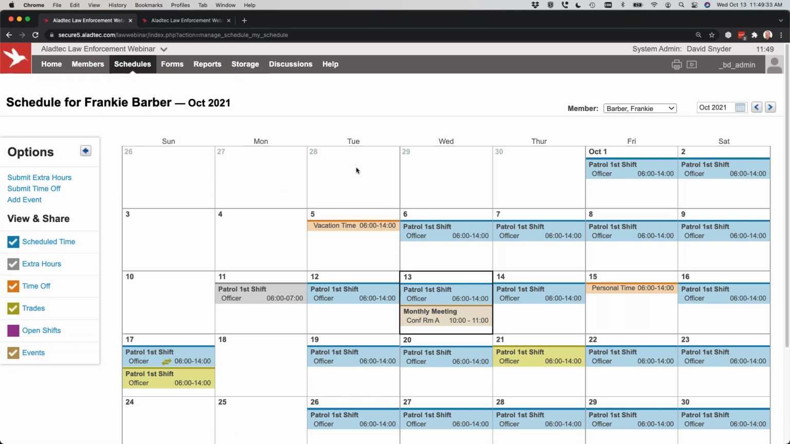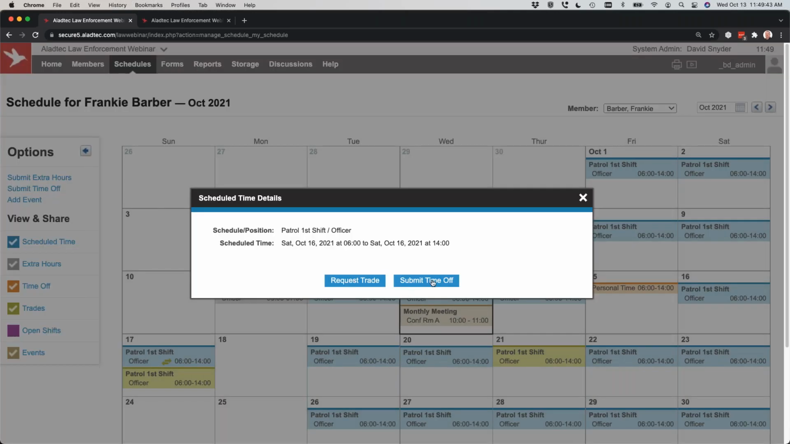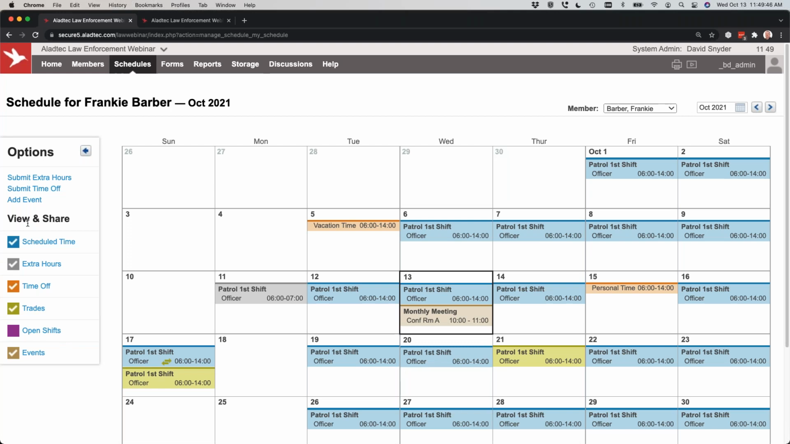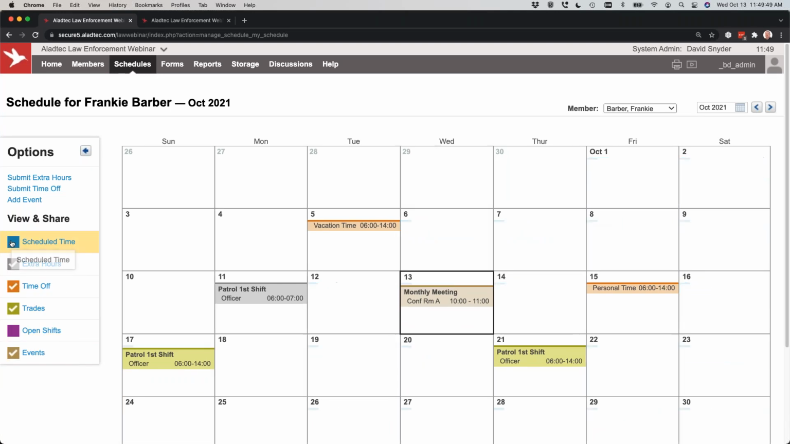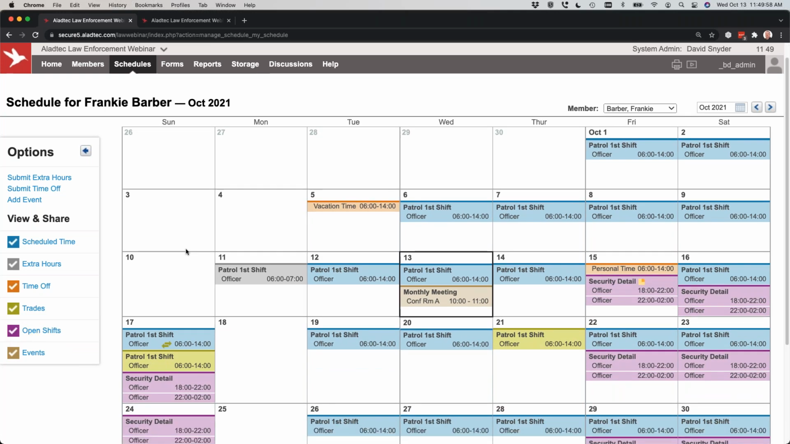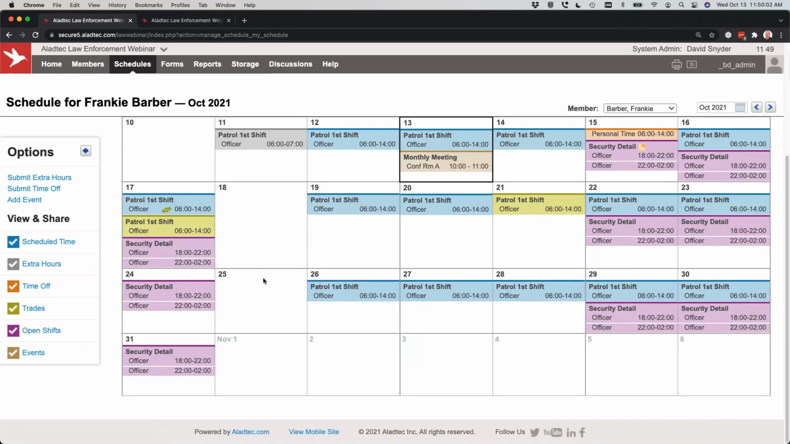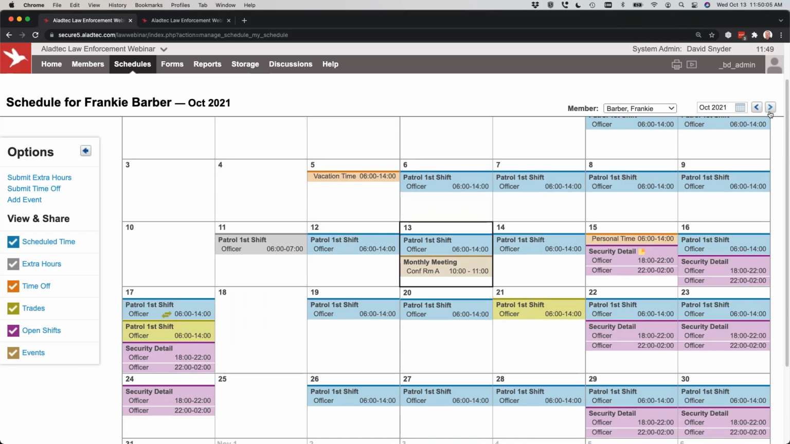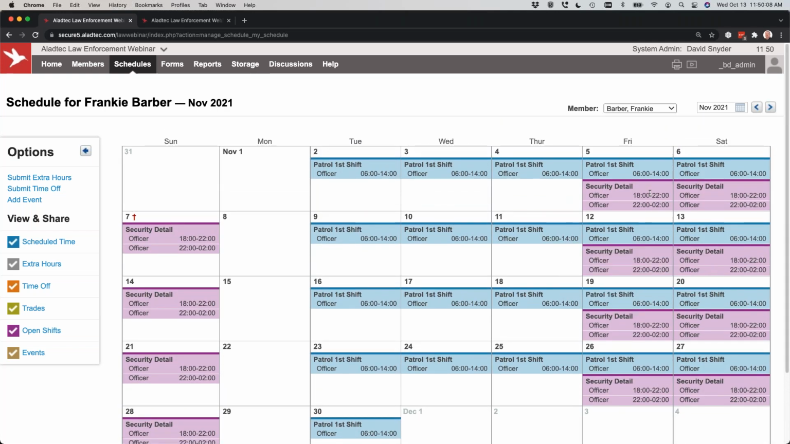And an admin can even take that on themselves to act as the member, to come in as Frankie, and Frankie can click on any of his blue shifts here and request a trade or submit time off. And you'll see here, there are check boxes on the left, and these items can be toggled on and off, kind of like those view filters, right? And if I turn on open shifts, here comes all the purple. Here's all the open shifts that Frankie is eligible to work that happen to be out there in the future. You can navigate to next month and get ahead of the game and so forth. So whenever a member wants to interact with their own information, they would be going to the My Schedule page.